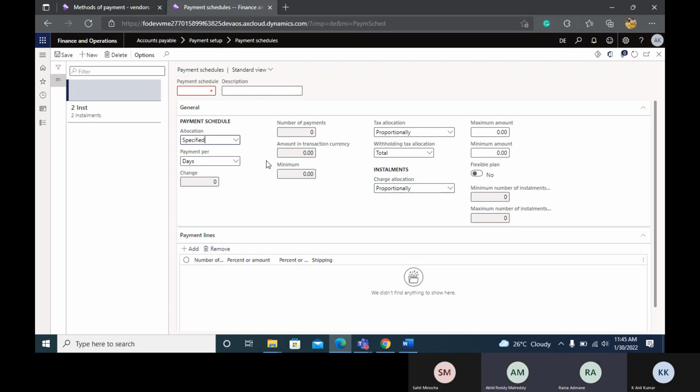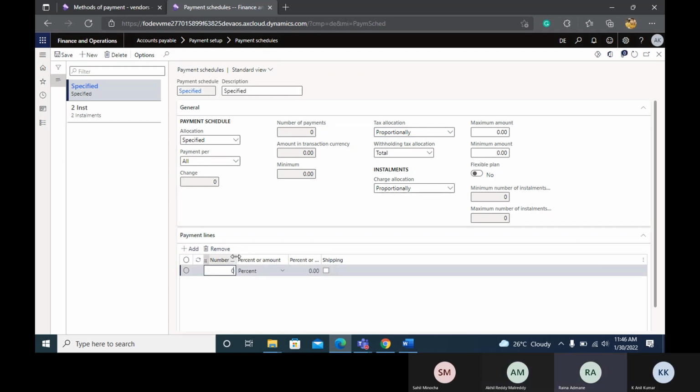And then in that schedule just give specified. For understanding, just give the specified one so that we can bifurcate. Then go to the other option, days. In the drop down there are other options like month, year and all. So keep all here. Good. Next tab. See what the other options available are. Then proportionally, okay, tax allocation proportionally. Then it's fine. Save this and see that add is there. Like payment lines are there. Add that line.